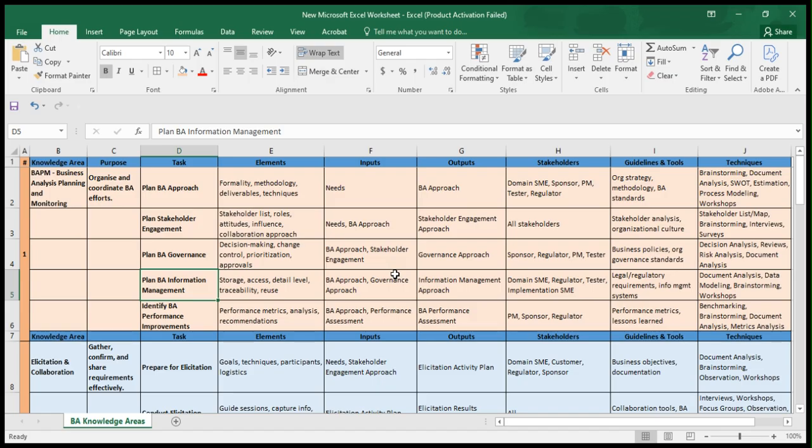Elements you have the formality, the methodology, the deliverables, the techniques, and as an input, you would need to have an idea of the needs of the business. Output would be your BA approach, and your stakeholders. You have your sponsor, your regulator, and all whatnot. Guidelines and tools, you have the methodology. You have the BA standards. Then some of the techniques. You have the SWOT, your estimation process, modeling, your workshops.